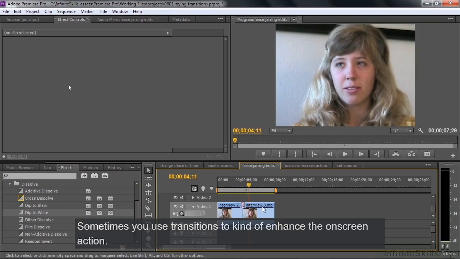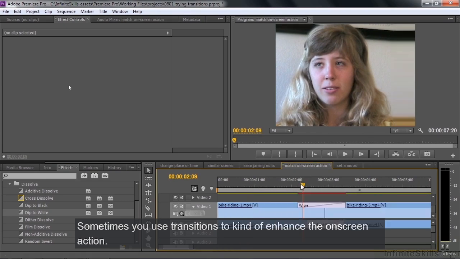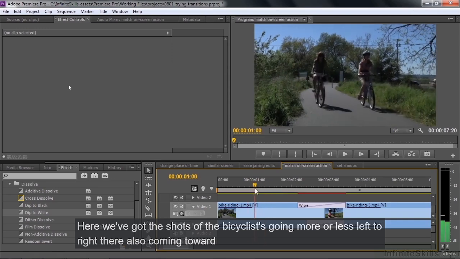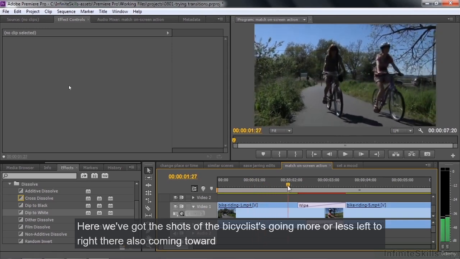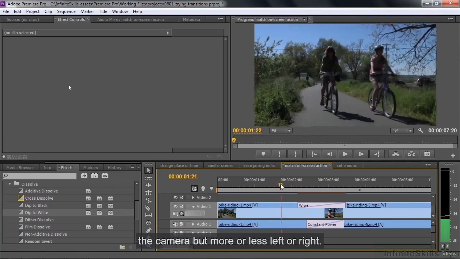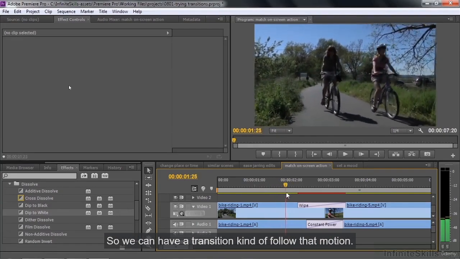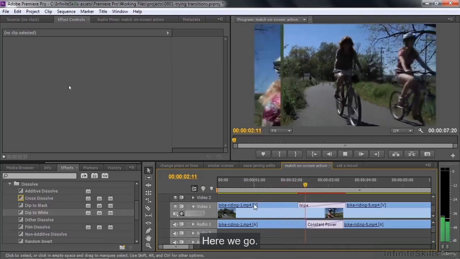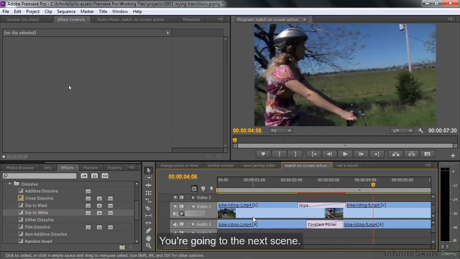Sometimes you use transitions to kind of enhance the on-screen action. Here we've got the shots of the bicyclists going more or less left to right. They're also coming toward the camera, but more or less left to right. So we can have a transition kind of follow that motion. Here we go. Here, like that. Going to the next scene.